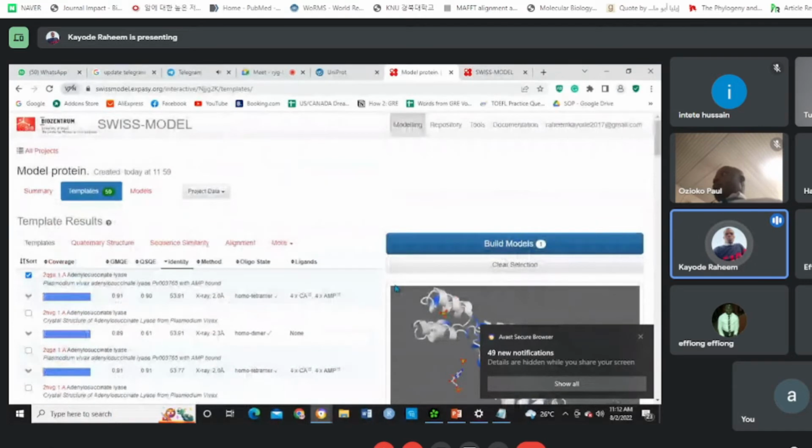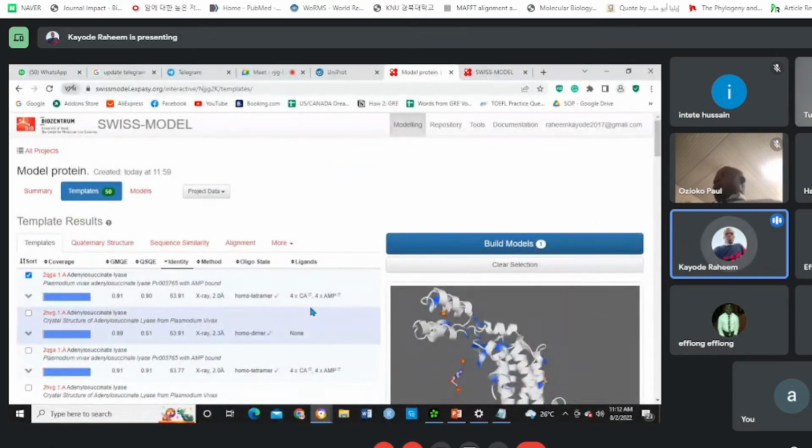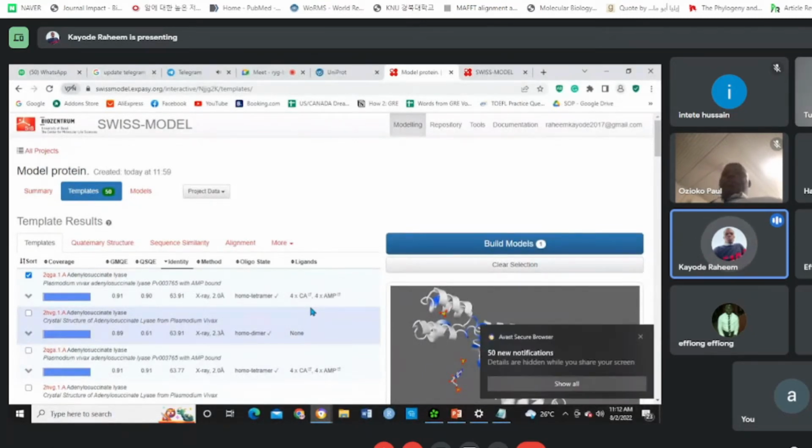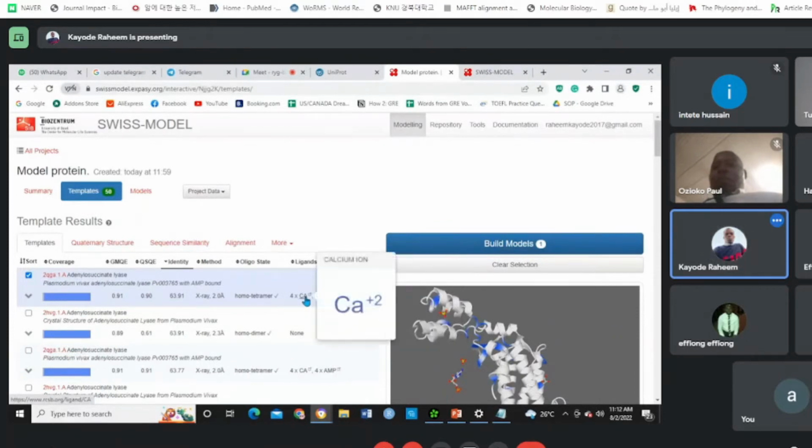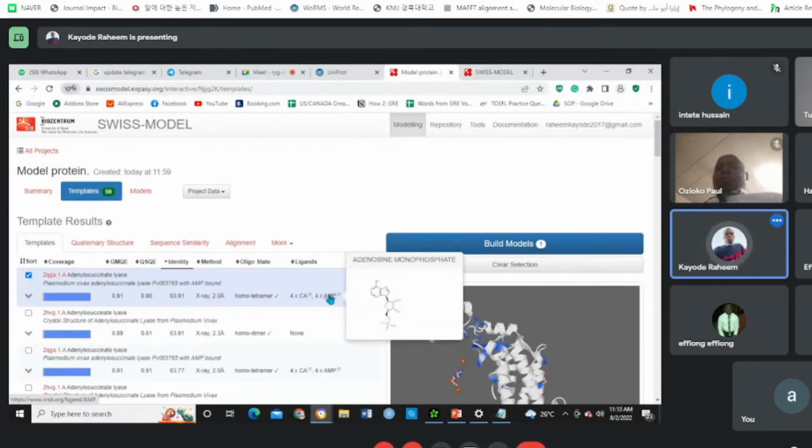The second factor to consider is the ligand. There's what we call the co-ligand, the co-crystallized ligand. They have been crystallized with this protein when they were doing it experimentally. If you check this ligand side, you discover these are the co-crystallized ligands. You discover this one doesn't have one, but they have the same identity similarity to our target. But this one has a co-crystallized ligand. We have the calcium, you can see the calcium. You also have the AMP, that's the adenosine monophosphate, that has been co-crystallized with it.